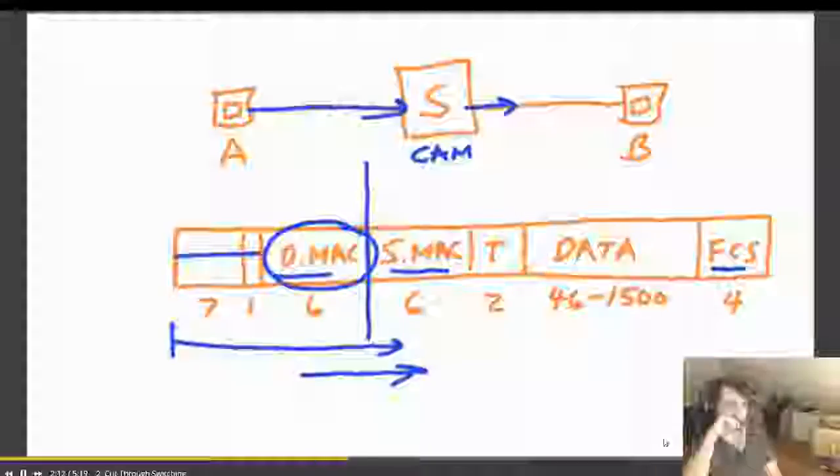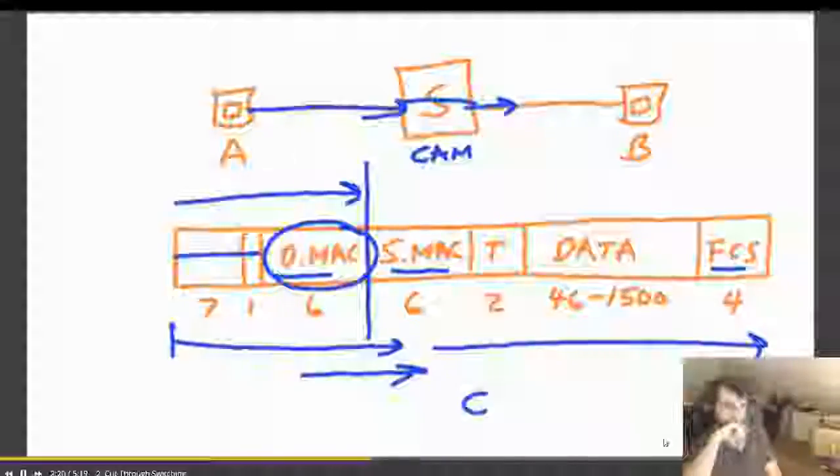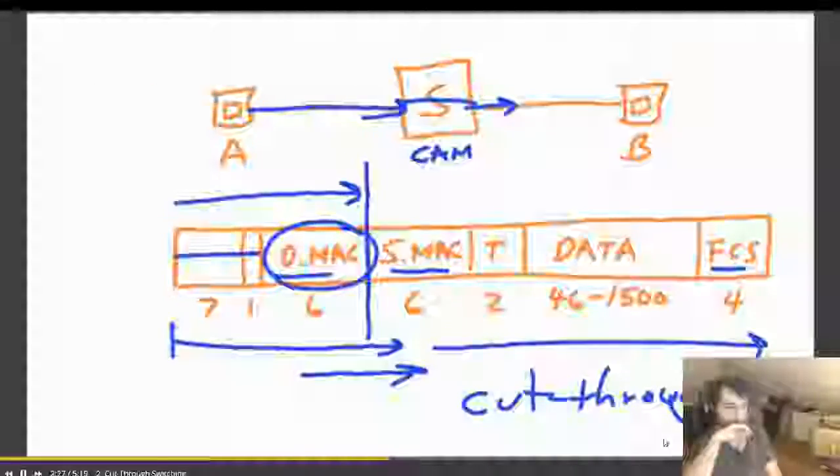If I begin switching the frame after receiving just the destination MAC address, I read this far into it, and I begin sending the frame, even as the rest of it is still coming in, that is called cut-through switching. That's the fastest switching methodology. I read a minimal amount of the incoming frame, and then I forward based on that information.